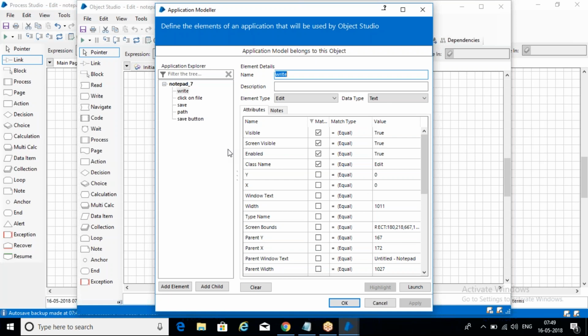First you need to create an application modeler using this, and after that you need to create elements. For those elements you need to create an action. After that you need to publish. You need to use that in your process studio.